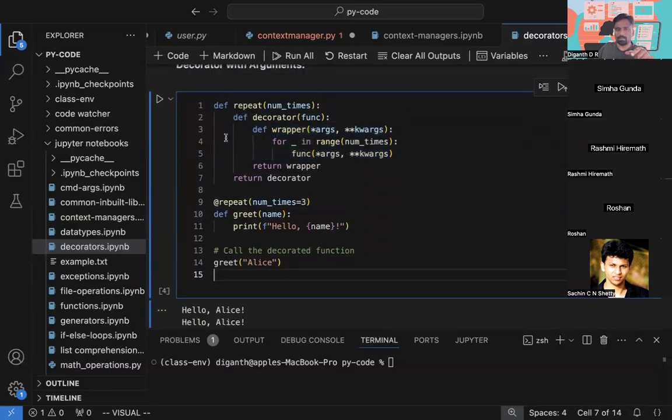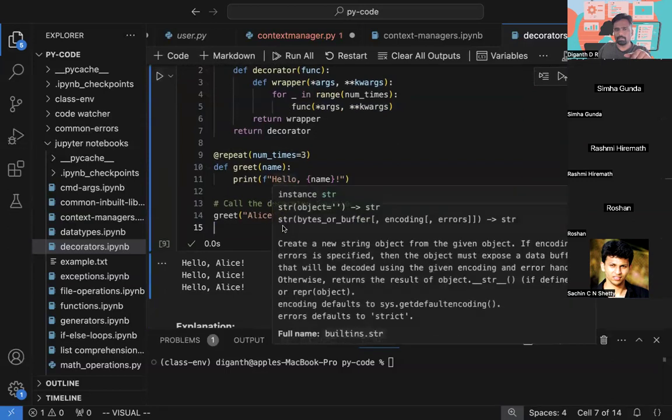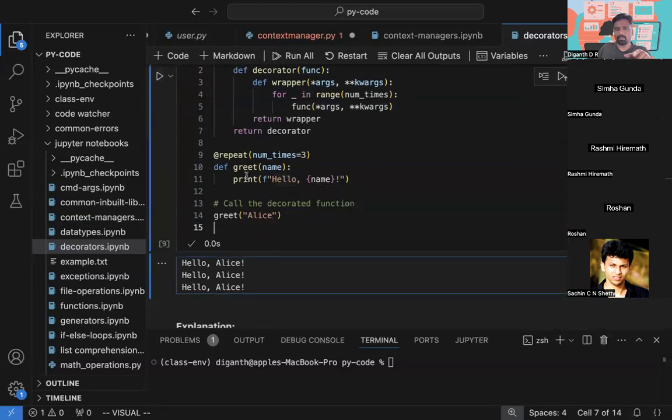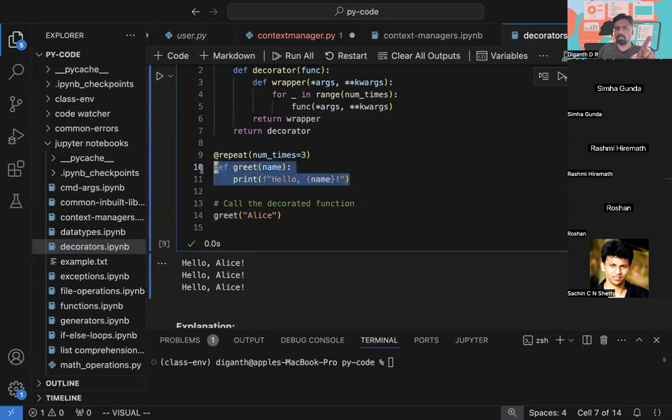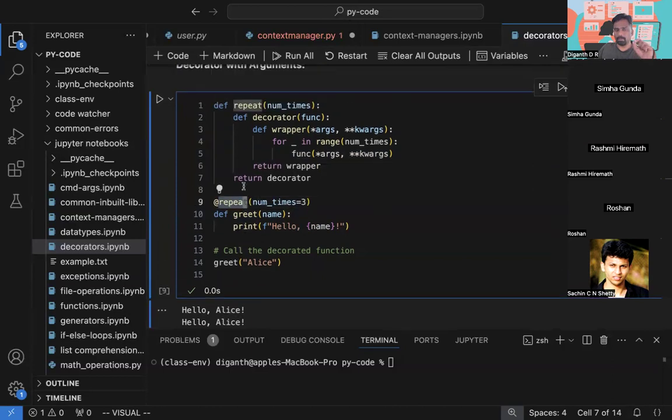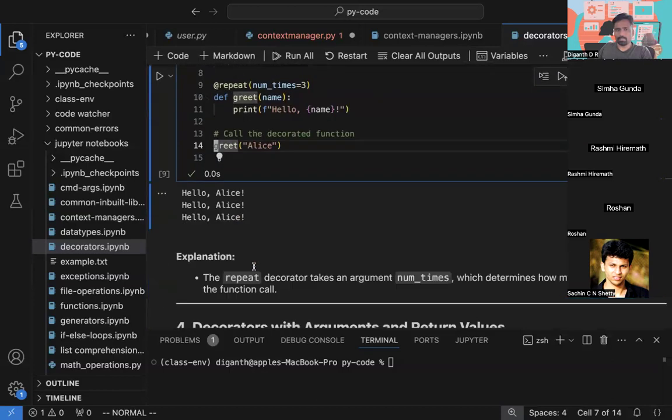One of the good examples they have given here is, grid is just a function. I am decorating it with a function decorator called repeat. Again, it's a function. I'm calling this only once in line number 14, but it gets printed thrice.